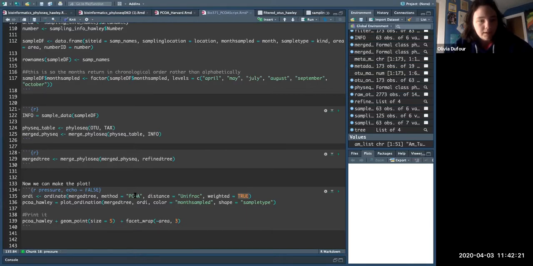So then we're going to plot our PCoA. I'm going to have it make the color be for the month sampled and the shape be for the sample type, so whether it's DNA or RNA.